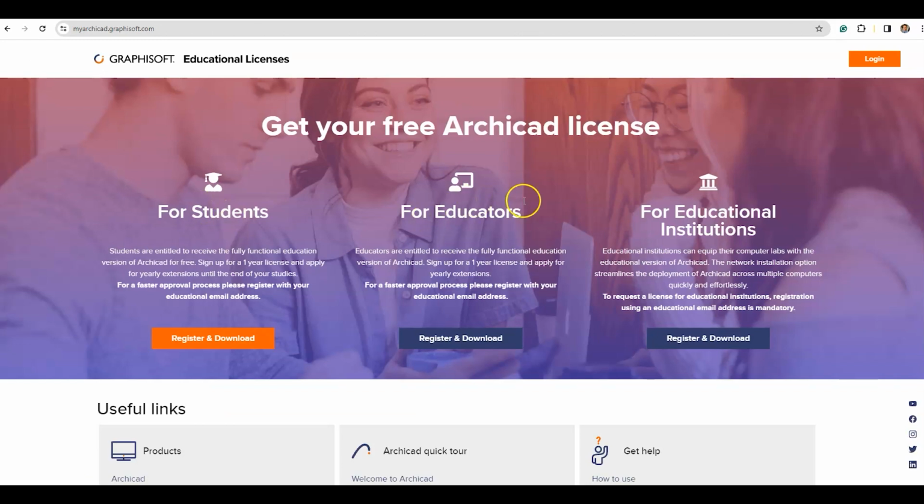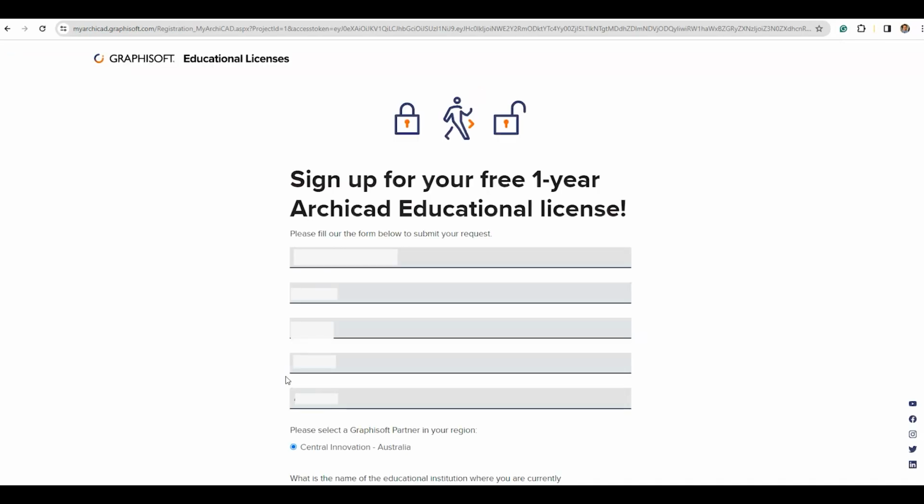Now, if you've already got a license, you can actually just log in. But what we want to do is register and download. So I'm going to click on that register and download. Once we're in that, we want to add our email address in. I've already started to fill out some of this stuff, so go ahead with all that.